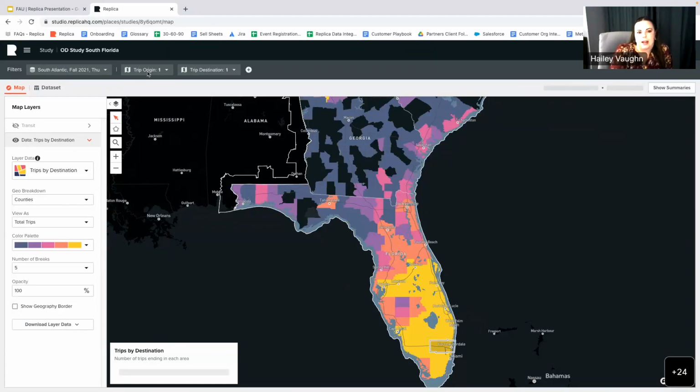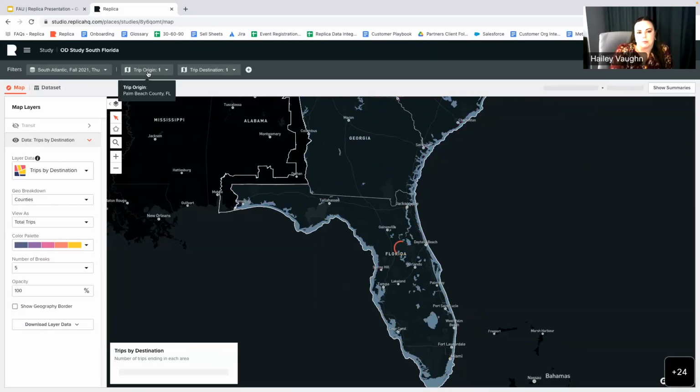So you can see now that I have my trip origin as Palm Beach County and my trip destination as Broward County. And this will take just a minute to load, but we will soon have our summary here that will represent the number of trips that start in Palm Beach County and end in Broward County. So that's going to be 318,000 trips made by 254,000 trip takers.